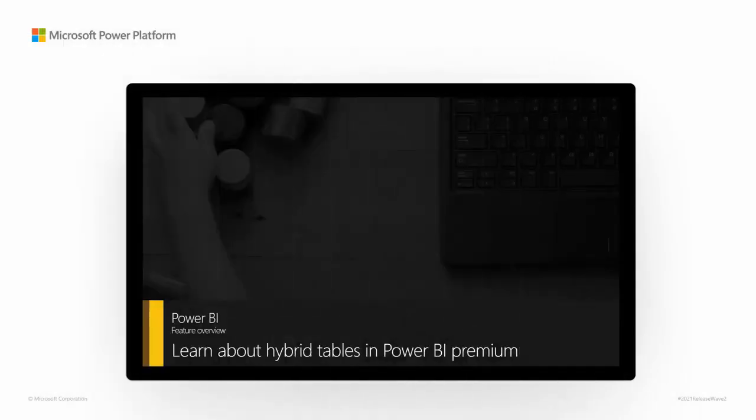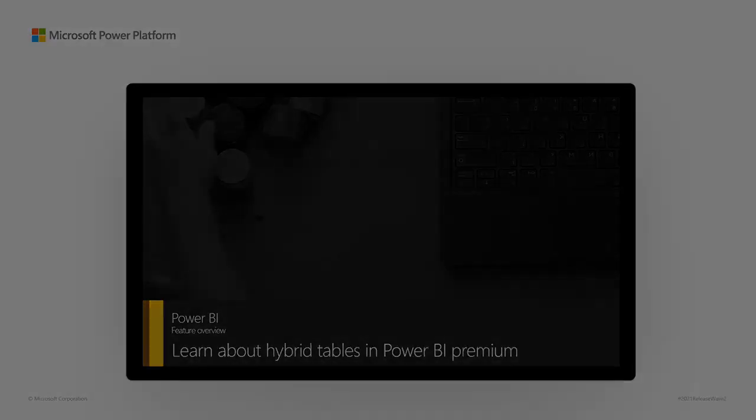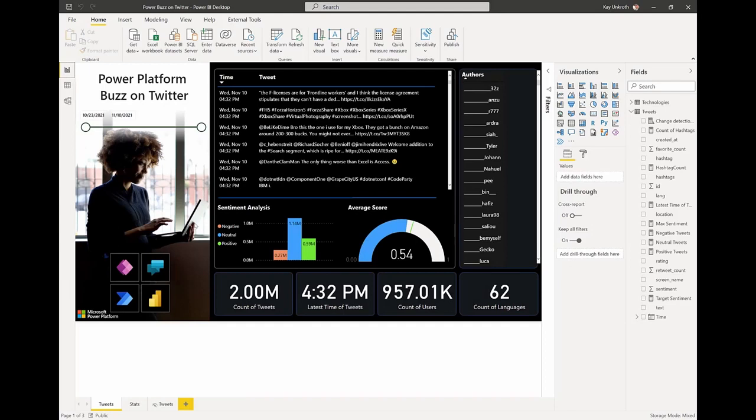Power BI Feature Overview. Learn about hybrid tables for Power BI Premium. Hybrid tables combine the analytical data engine performance of VertiPaq in-memory caches with the real-time capabilities of DirectQuery to unlock massive datasets for real-time interactive analysis.